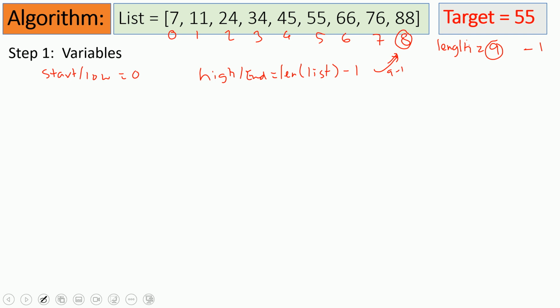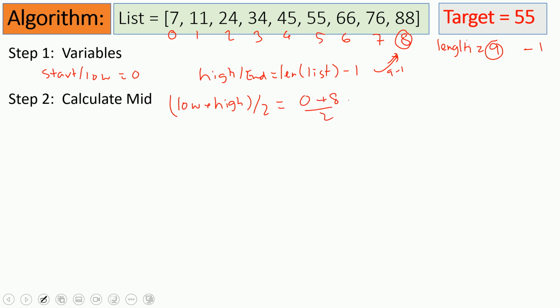So we have a list, our target item, which is 55 in this example, our low, which is 0, and our high, which is 8. Now, in step 2, you're going to find the mid. How? Our mid will be low plus high divided by 2. In our example, 0 plus 8 divided by 2 is 4. That means our mid 1, the first mid, equals 4.